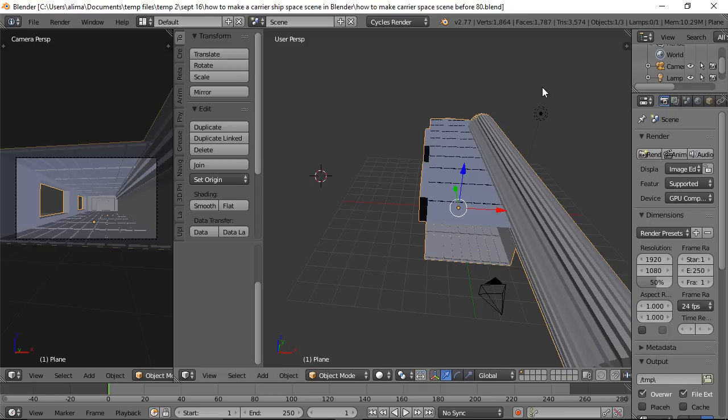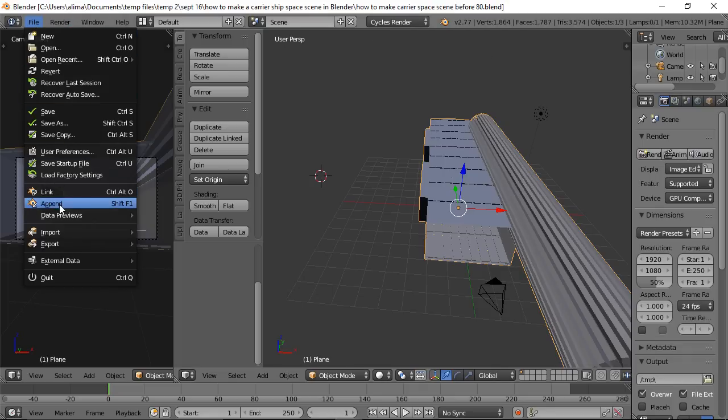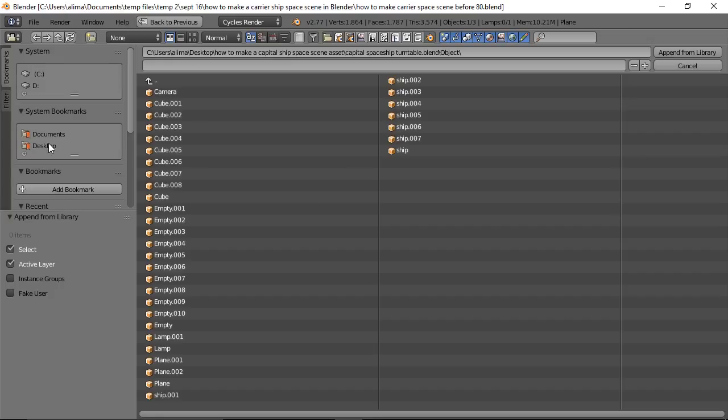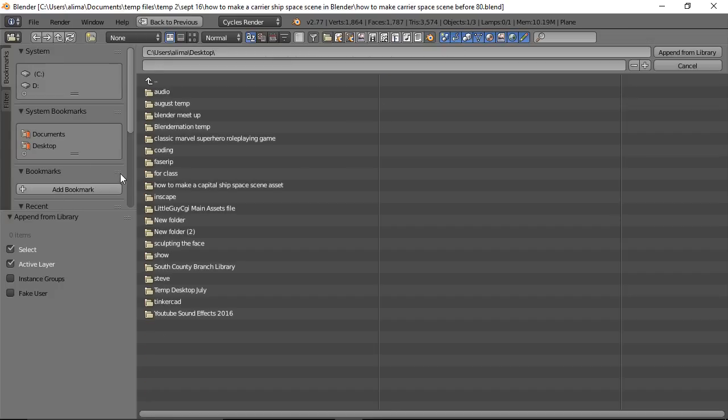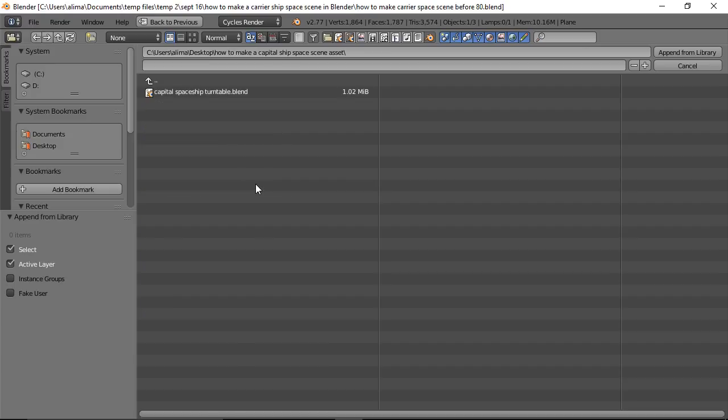Okay, before you bring in the capital ship into Blender, make sure you're in the Cycles renderer. To bring that in here, what we're going to do is click File, Append. We're going to go to Desktop. We're then going to click wherever you have it located at. I'm going to then click here. I'm then going to click here.